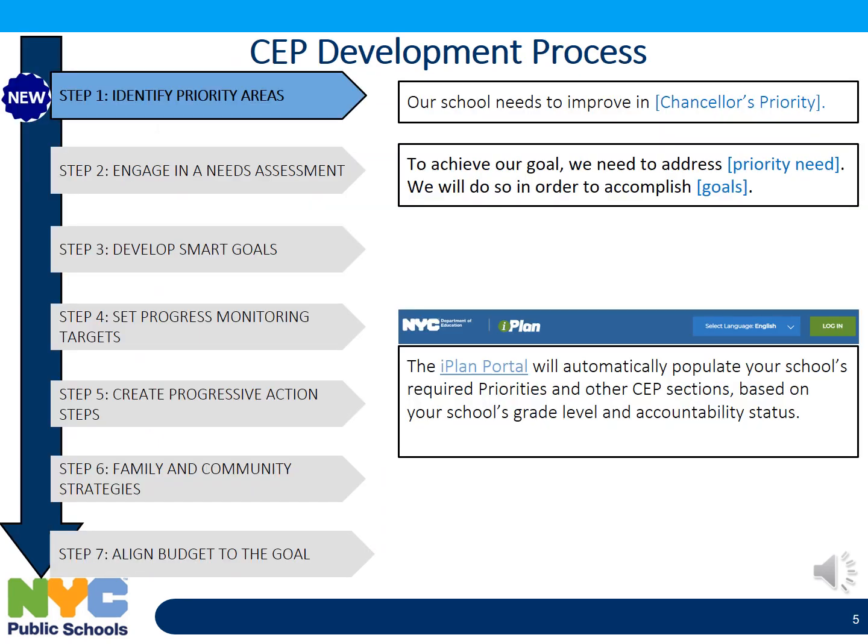Here is a brief overview of the CEP development process. First, we identify the priority areas, which, new for this year, align to the Chancellor's 5 system-wide priorities. Unlike previous years, where elementary and middle schools responded to different areas of concentration from high schools, this year, all schools will engage in educational planning aligned to the same system-wide priorities.